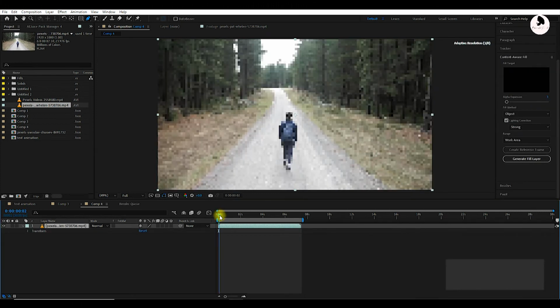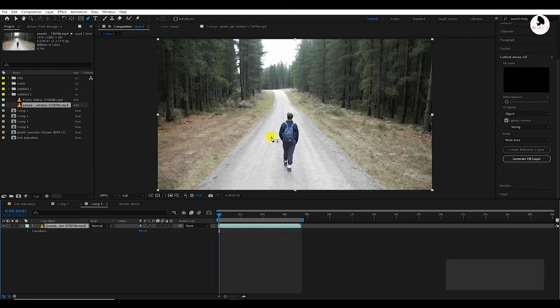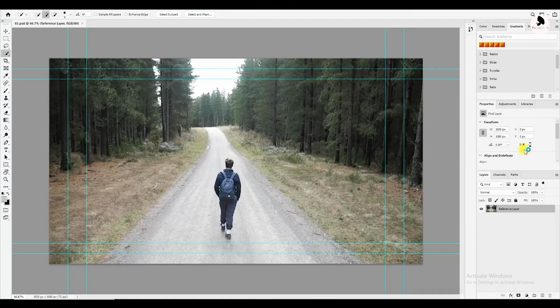Now, we go with create a reference frame. We don't need to create a mask in this method. We simply click here, and the same frame opens from After Effects in Photoshop. And you can remove this with Content-aware in Photoshop. There are various options available for selection in Photoshop, and you can also do this with the pen tool. Just to show you an example of this.